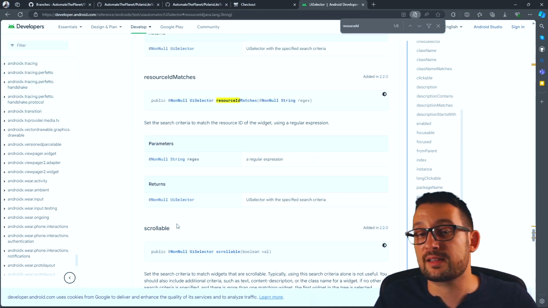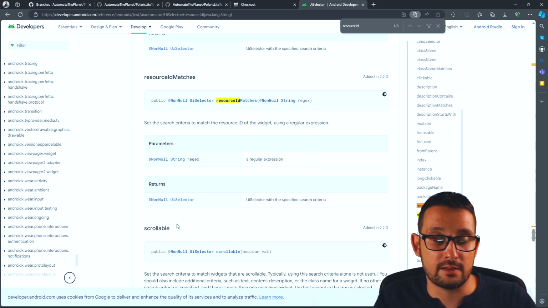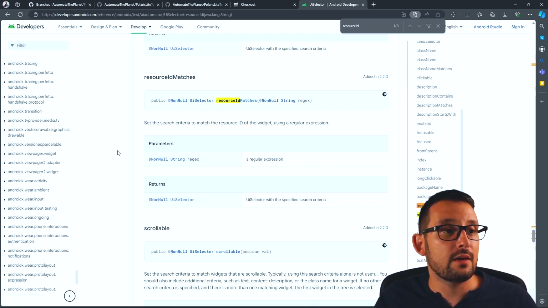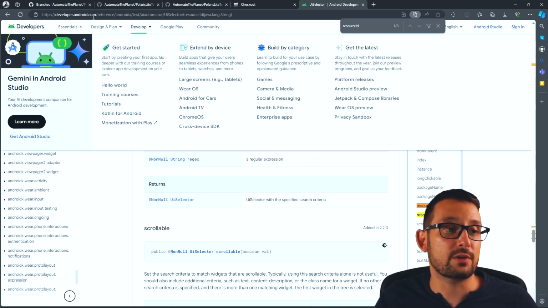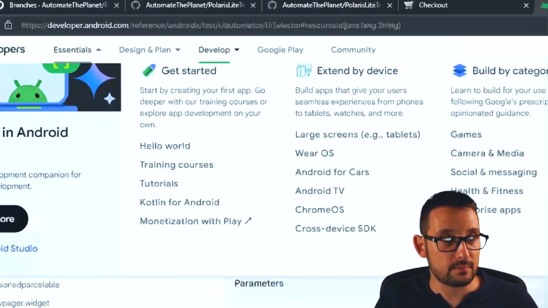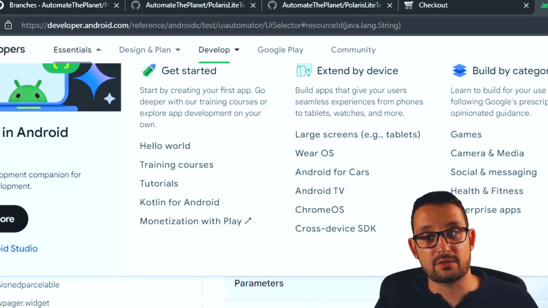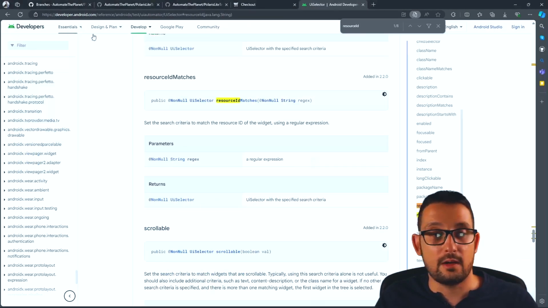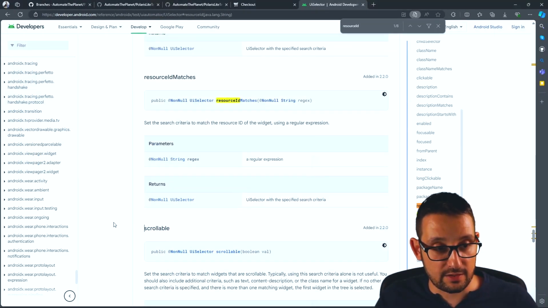How I found that? There are a few advanced articles that you can find online for doing that. However, the best way to check all of those is if you open developer.android.com, and there is a reference for UI Automator. All of those are described here.